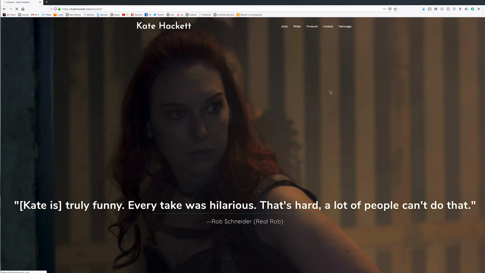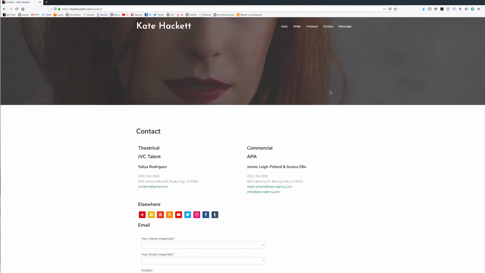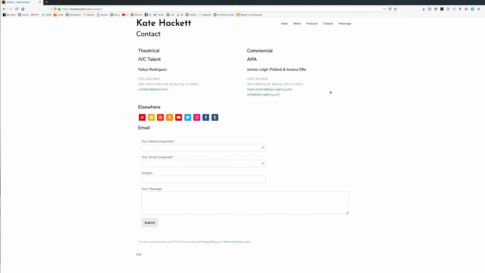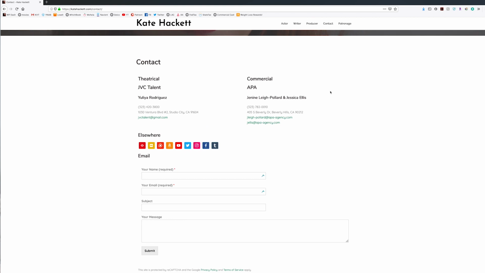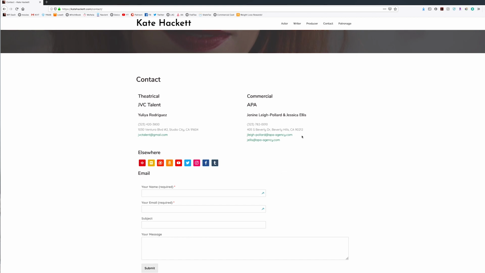You also want to make sure that there is some way to contact you. Twitter is not the preferred medium, so if you don't have a contact page split off like I do, make sure that you've listed your or your representation's contact information. Because I have representation and it gets a little crowded on the page, I split off my contact page and put it over here. That is what is on my actor website.